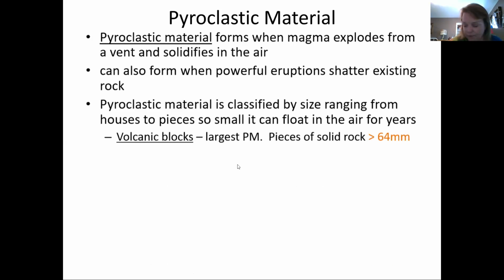Volcanic blocks, they're the largest of the pyroclastic material. I brought a little prop here so that I could give you an idea of the size. It's anything greater than 64 millimeters. Okay, so how big is 64 millimeters? Do we even understand how big? I know we're not really good with the metric system, right?